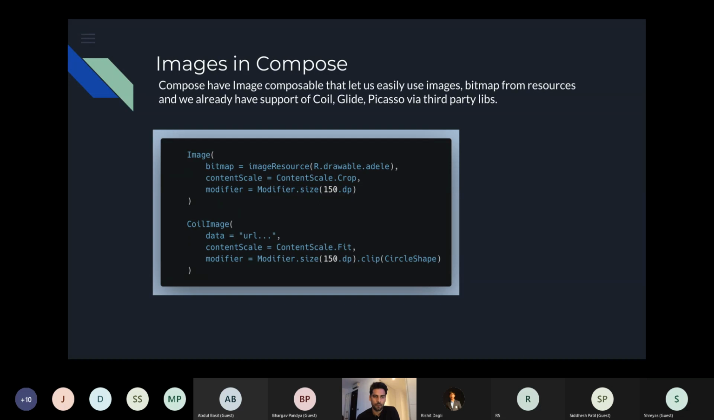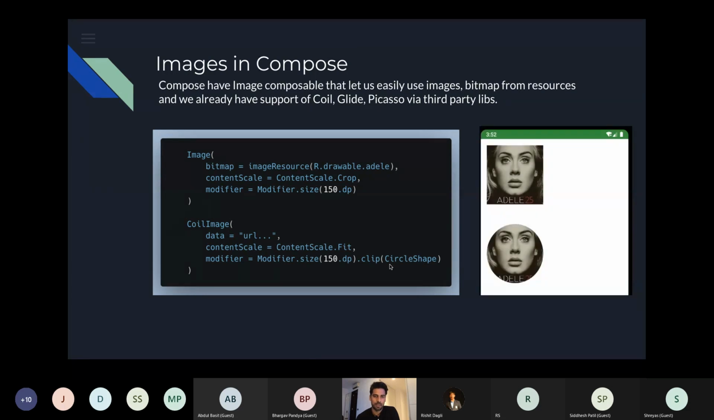Here you can see the power of Modifier. I define Modifier.size 150 dp, and then clip to a circle shape, and you can see it easily applies those effects, which in legacy Android was also a very hard task to do.